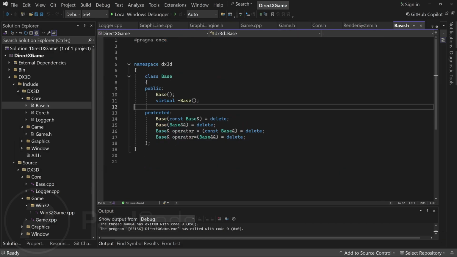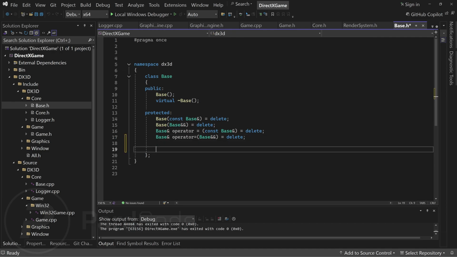Alright, let's dive into the next step. At this point, we want to provide access to the logger in all the classes of our DX3D engine, so that we can easily print log messages wherever needed. Of course, there are several ways to achieve this. One option is to use the singleton design pattern for our logger. A singleton is a class that allows only one instance of itself and provides global access to that instance.